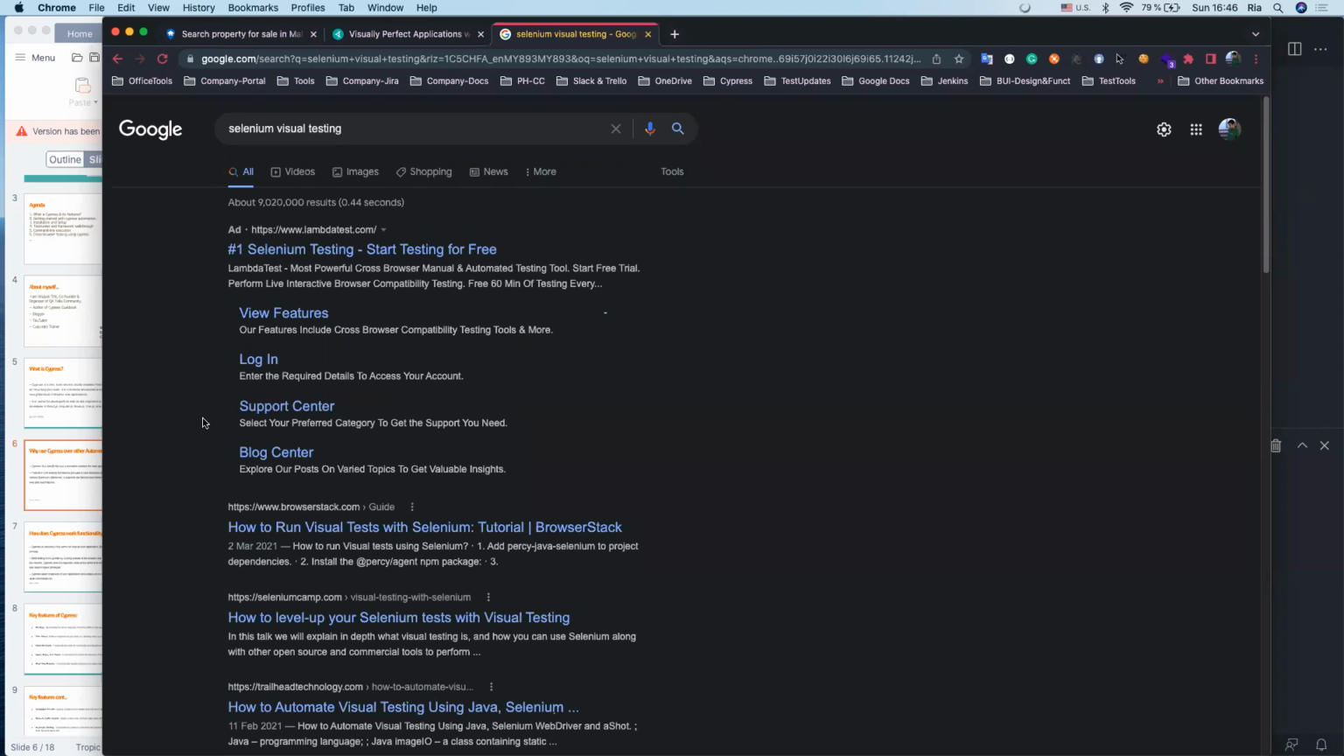Cypress has less maintenance, is easy to set up the framework, and is easy to learn as well. But coming to Selenium, we have to start from scratch. It takes a lot of maintenance work, and reusability also has less scope. So that's why many companies are migrating to Cypress and Playwright.